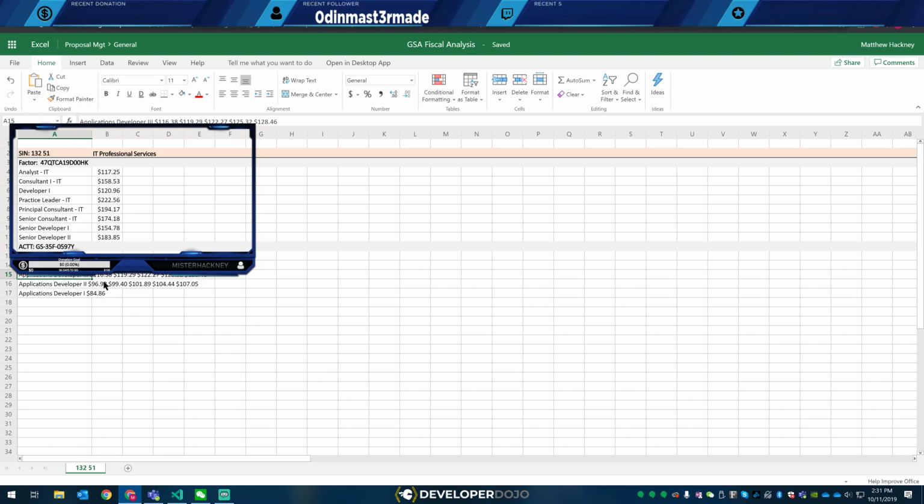I'm very picky about what my cells look like. Very important that they have the right look to them.